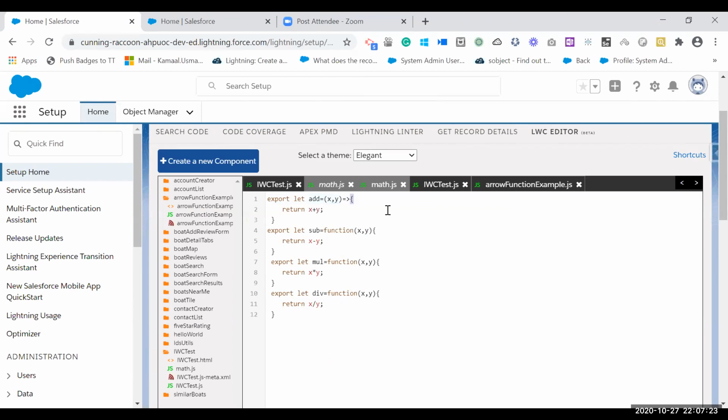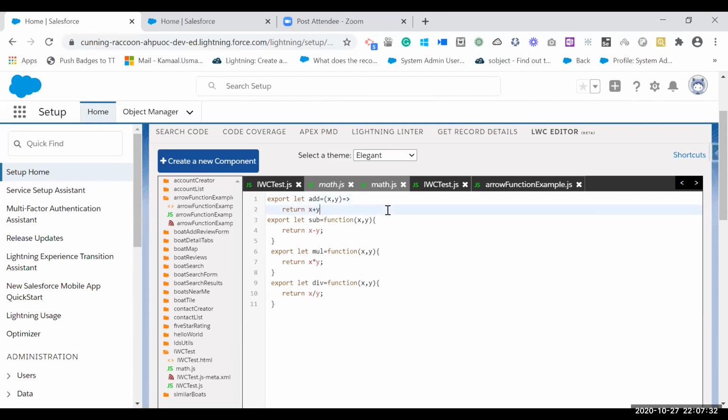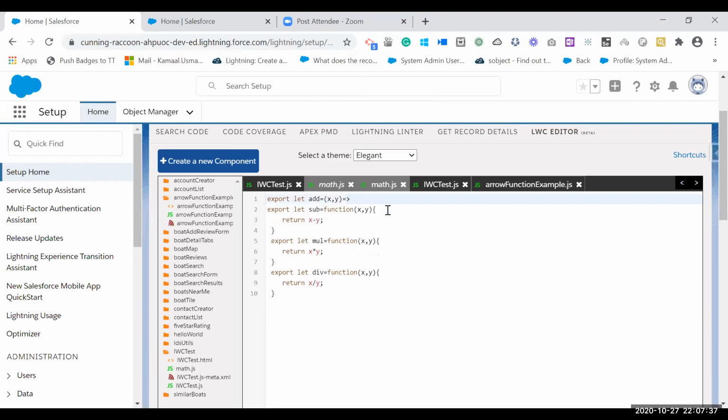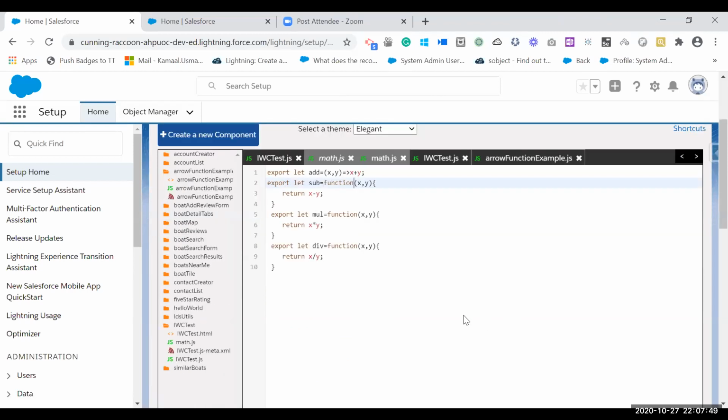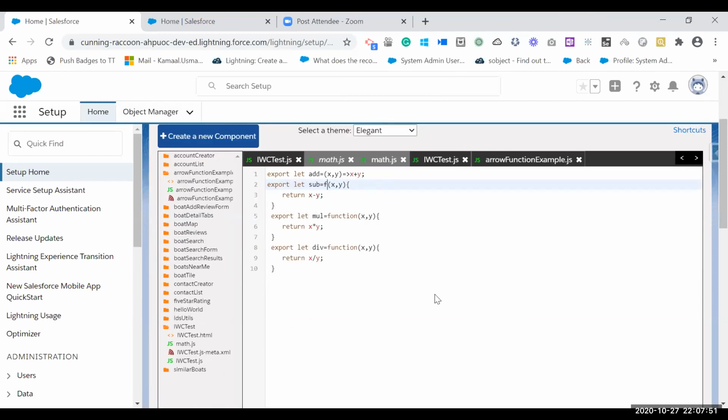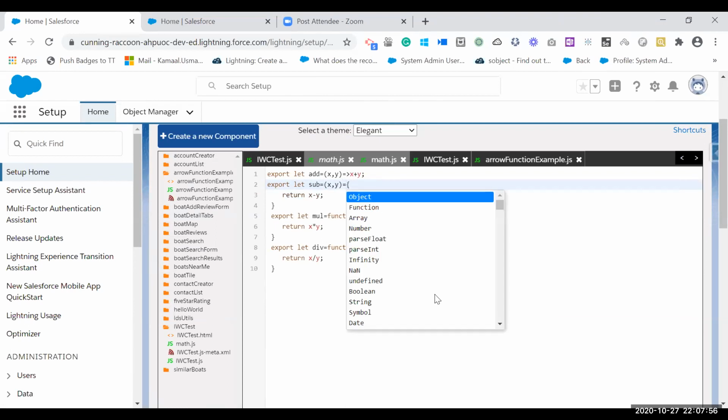So when we are using arrow functions, we have no need to write the function keyword, and also we can omit the curly braces, and we can write the return value just like this. No need to write the return keyword also. Okay, so let me convert all the functions into that format, and we will see how it works after converting.